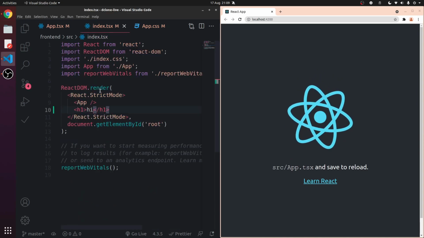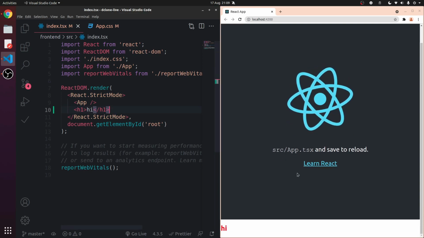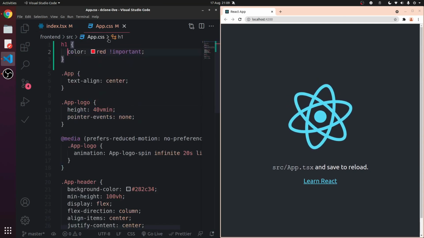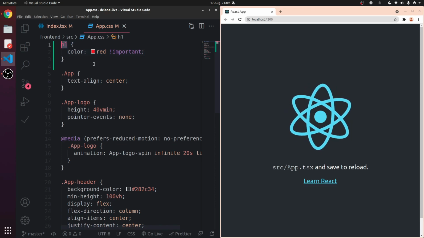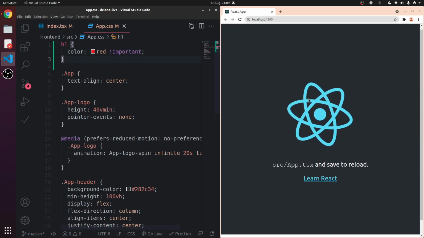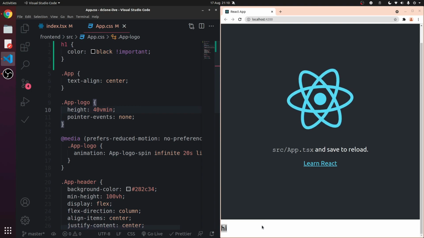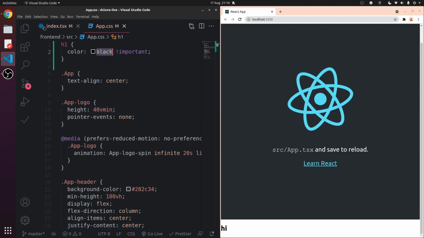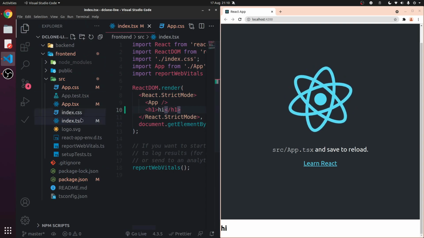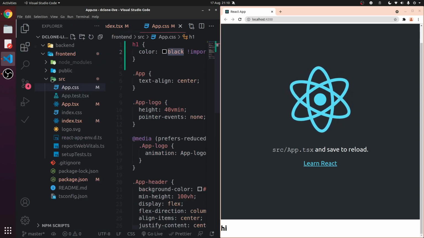Here's one example. I put an h1 tag, a heading 1 tag, in index.tsx, and then put an h1 rule in app.css, color red not important. I think this means important, but it has the boolean not operator, it's confusing. Now we can change this color within app.css in a completely different component. What is going on?